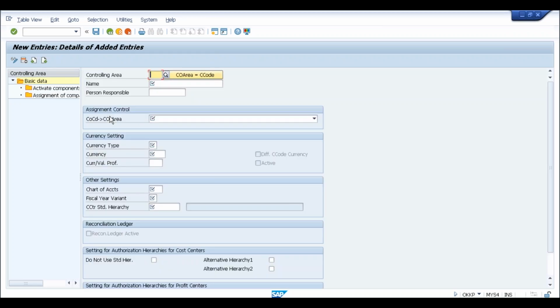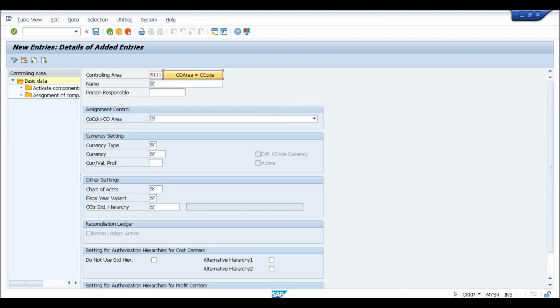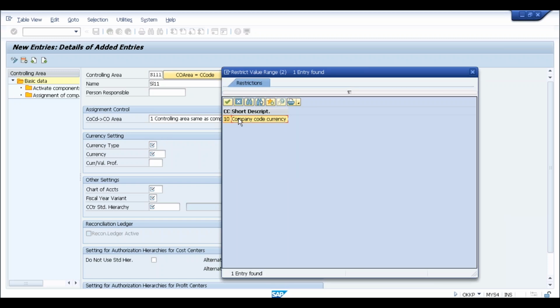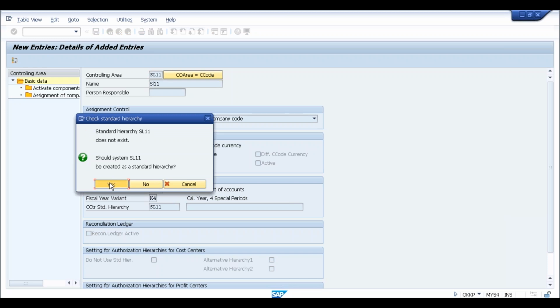Okay, I'll create a new controlling area. Same name, SL11. Controlling area same as company code. Normally this is done by the controlling consultant, but if you are working on this server, you may need to configure this so that you can practice. Okay, so controlling area has been created.